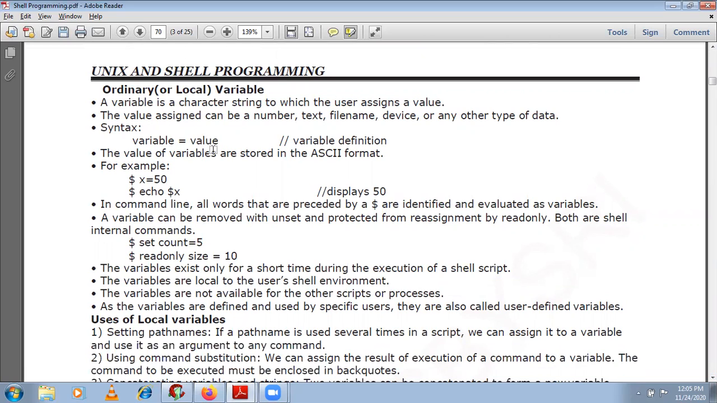The value which you can assign can be a number, text, file name, device, or any type of data you can assign to a variable. The values of variables are usually stored in ASCII format, that you know. So for example, for this particular variable called x, I am storing a value 50. So adna display ಮಾಡಬೇಕು ಅಂದ್ರೆ echo $x ಅಂತ ಮಾಡಿದಾಗ it will display the value 50. As you can see here, it is displaying the value 50.